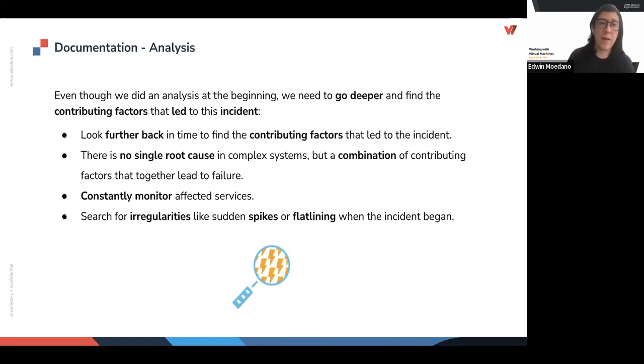Sometimes it's not the code. There is no single root cause in a complex system, obviously. The example of the infrastructure we had is just a really easy system, but we are going to be facing applications that have complex integrations, and maybe some parts were failing. Maybe an integration test failed for some reason, or we weren't covering that integration at all. But a combination of contributing factors together leads to the failure also.